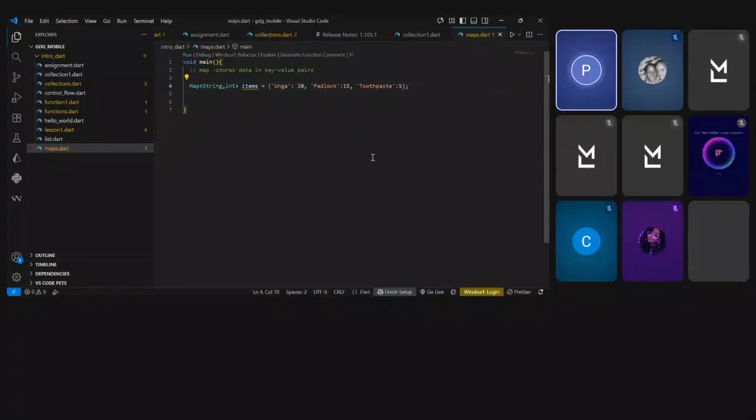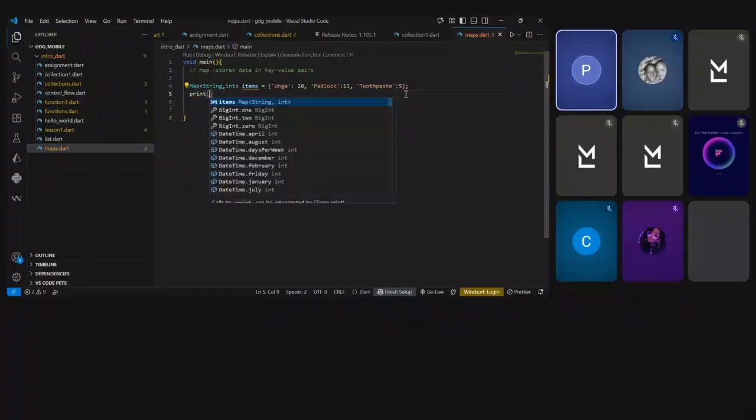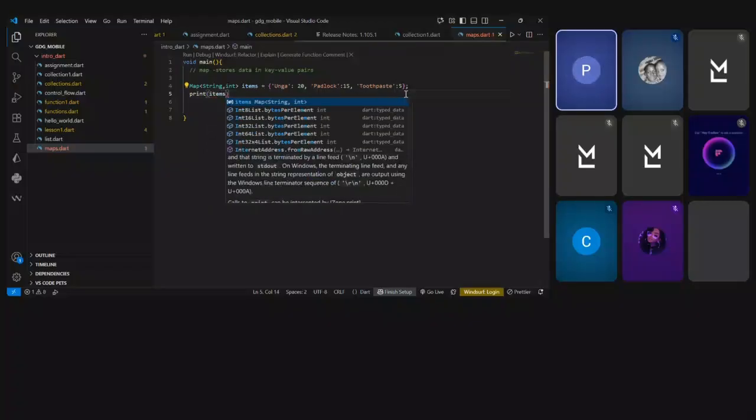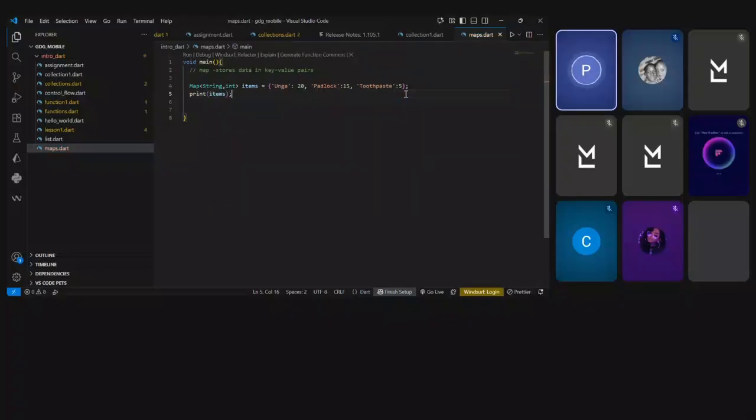So in this, okay, let's use this one. This one is enough. So hapa tumesema map stores data in key value pairs. So as you can see, in each of them kuna a key na kuna a value, a key and a value, a key and a value. So that's basically what maps are and how they are used. And if we want to print them out, we can say print items. So let's see what this will do.